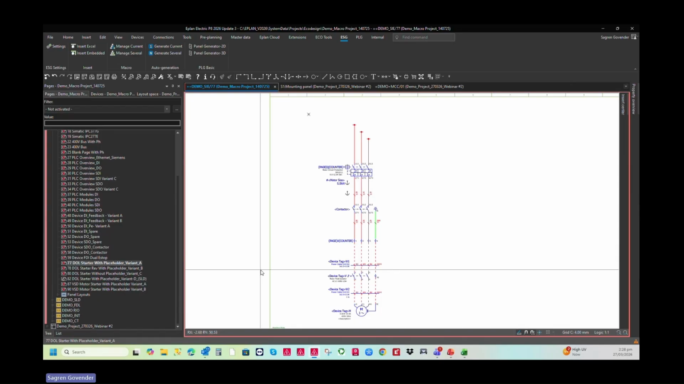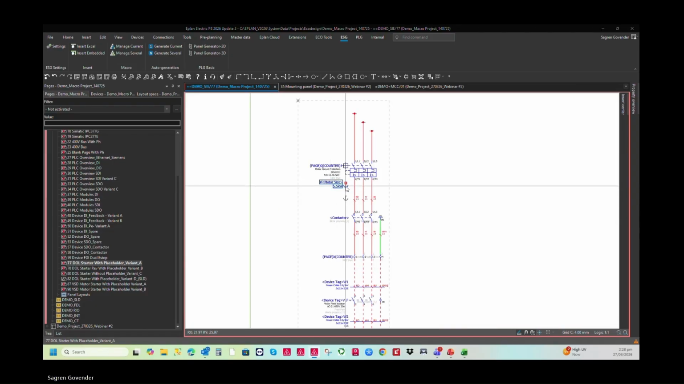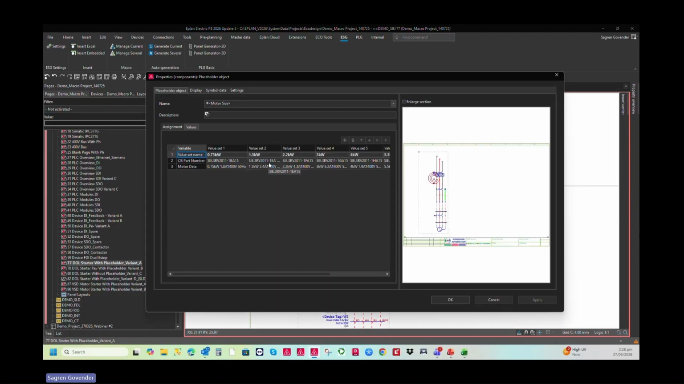I'll just jump forward here. I'll come to this DOL starter. So here I've got a DOL starter and I've got different value sets in here. So I've got 0.75, 1.5, 2, 3, 4, 5.5, 7.5. So I can have as many as I want to. So whenever I change this, the circuit breaker is going to change and the technical characteristics on my motor are going to change.